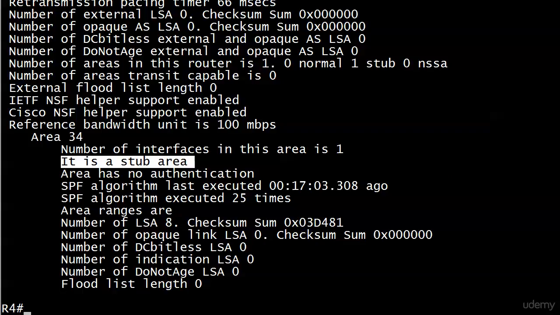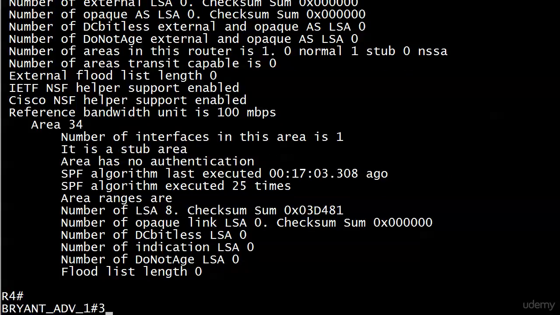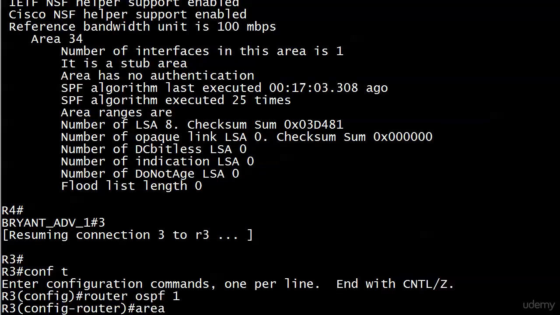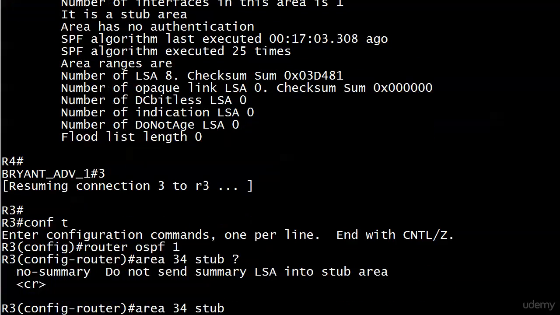So what we want to do is add this word to the ABR. We're going over to router 3, and we're adding it to the area 34 stub command, and we are adding no-summary, which is literally the only thing that we can add here. Now when I enter this, it's not going to tear the adjacency down, at least I hope not after I said that, because this is not changing the setting of that stub bit.